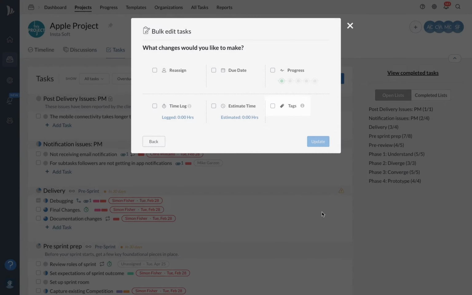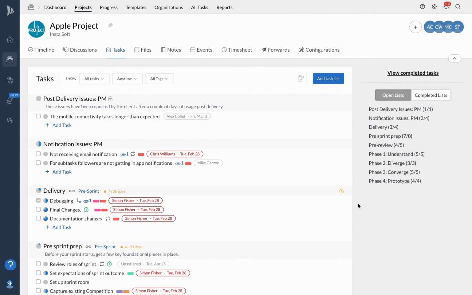To get started with bulk edit, head over to the Tasks tab in your project. You will see the bulk edit icon located next to the Add Task List button. Click on it, select the task you want to edit, and choose the actions you want to perform. Once you're ready, hit the Update button, and all the selected tasks will be updated with your changes.